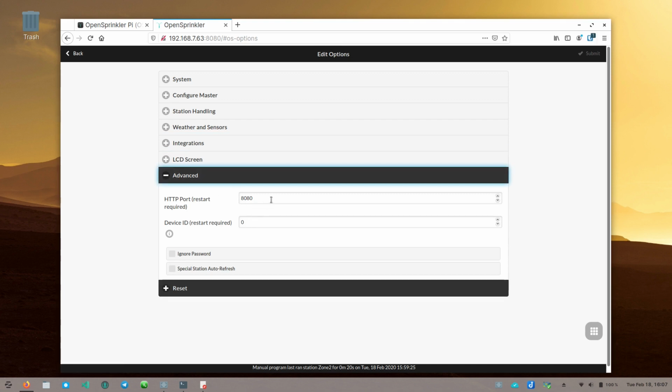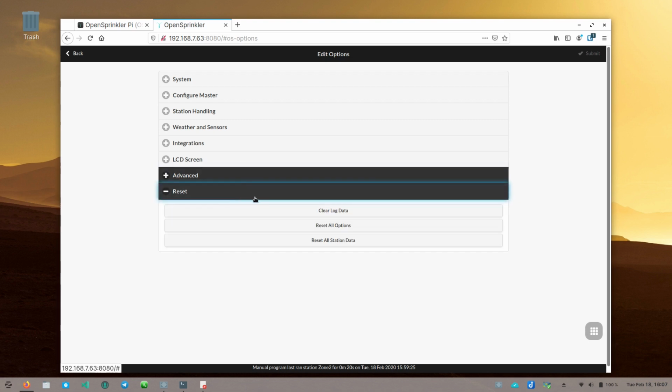So there's some advanced settings as well. You can set the port to be something different from 8080. I've just left it alone because it's running on my local network. Device ID you can also change. And then ignore password. That seems like a really bad thing to set, but you could set that if you want to. And then special station auto refresh. I don't know what that is, so I wouldn't mess with it myself.